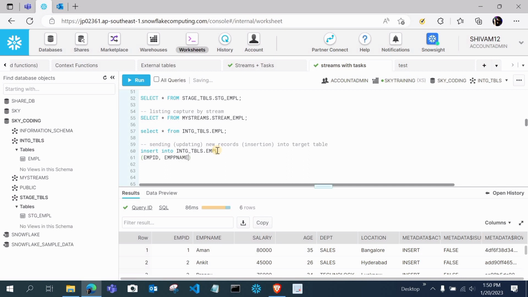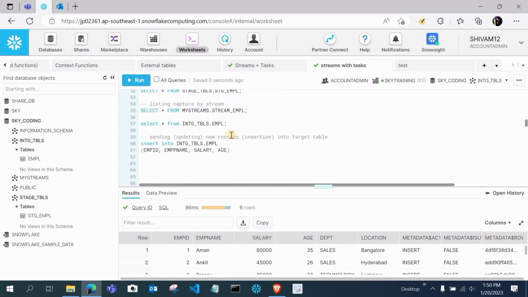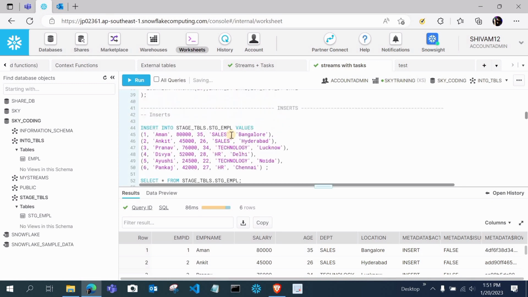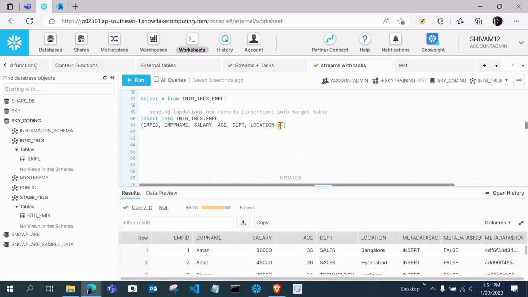These are the columns: emp id, emp name, salary and age, and after that department, and after that location. And we have also given the insert date here. You can see this is our insert date. Let me copy this, then you will understand. We have given the insert date and last update date so that you can understand when your data is being inserted or when your data is being updated.